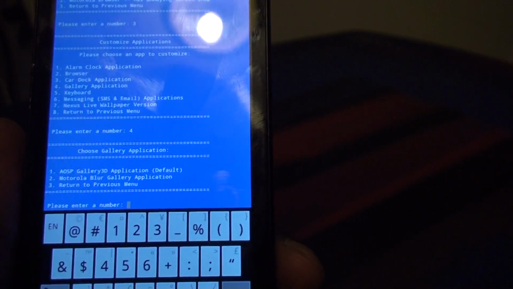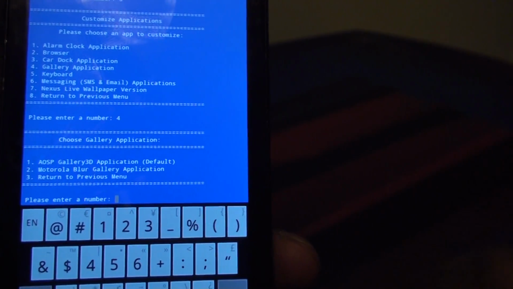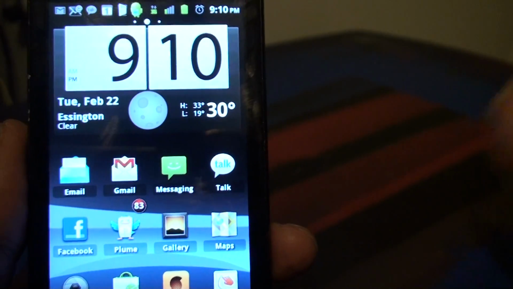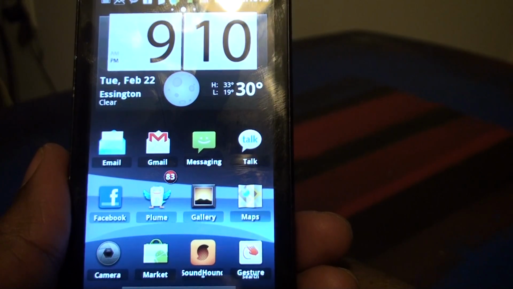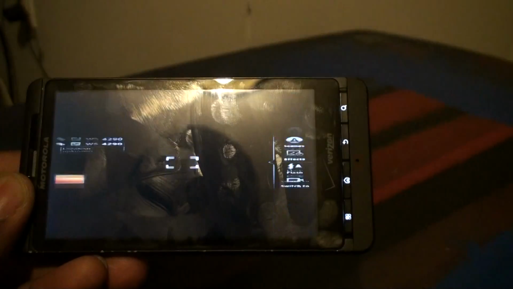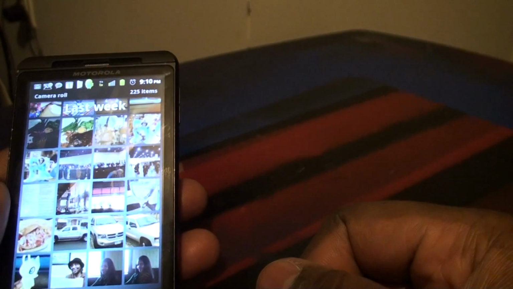Let's say the gallery application, so we have the Android Open Source Project Gallery 3D. That's the one that's 3D and bounces back and forth. Usually I would have used that, but a good friend of mine, Marco, told me that the Motorola Blur Gallery runs a lot better if you use the Motorola one when you're using the camera. So if I go to the camera, let me just take a quick picture. Me personally, on the 3D gallery, when you click on it, it takes forever to load up, but Motorola Gallery loads right up, pretty fast, scrolls good, and it works with the camera a lot better.